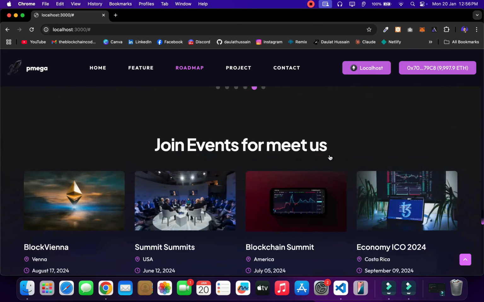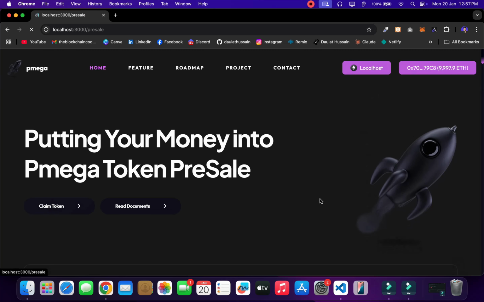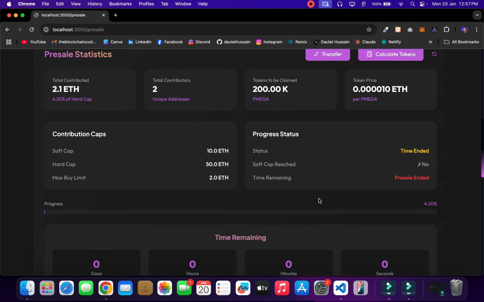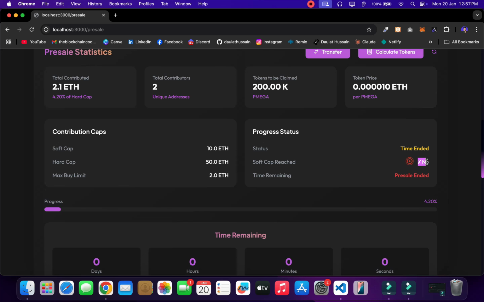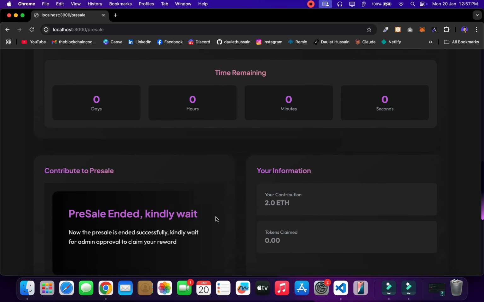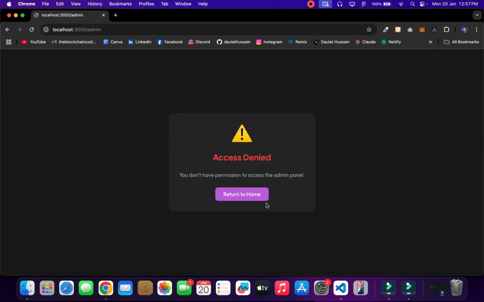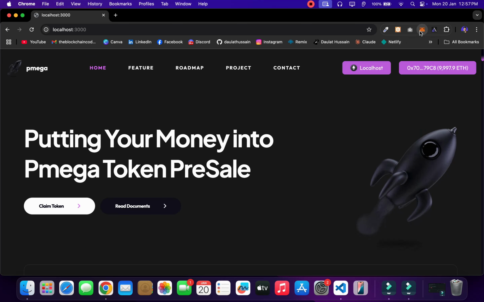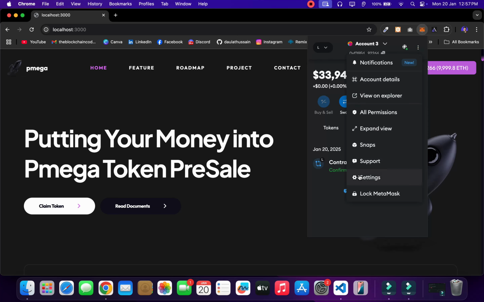Now come back to the claim. So I'll simply come back here, click on this claim token, and right now the presale has ended and we have failed to raise the soft cap, but still I'm not getting the option. So admin needs to confirm the end of the presale by calling this particular function. So I have to change my account because that's the validation I have added, that only the admin can have the access.